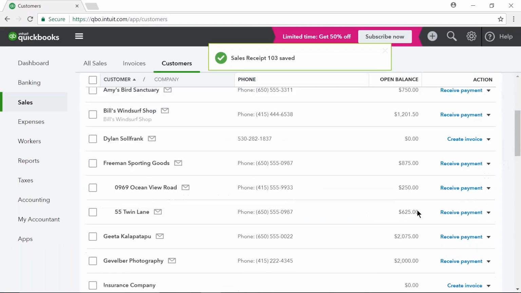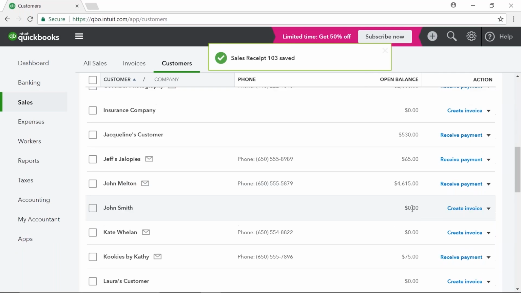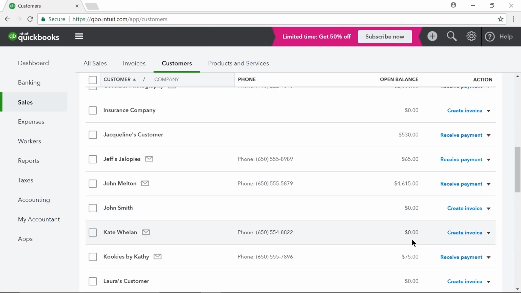So that transaction, that sales receipt, does not affect Kate Whelan's balance at all, because she owes us money and then she pays us immediately. So she never carries a balance with that transaction. Now, we've recorded two sales. One is an invoice received payment, one is a sales receipt.